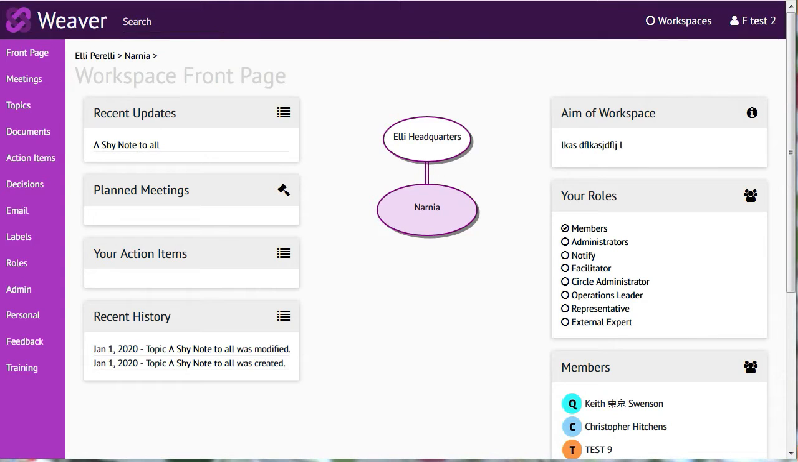This is a session on how to invite people to your workspace. So I have a sample workspace here. In this workspace, I want to add 4 people to it. I'm going to call those people F1, F2, F3, and F4.